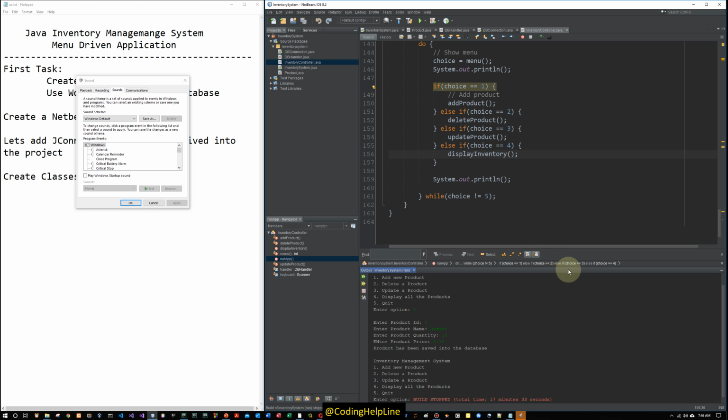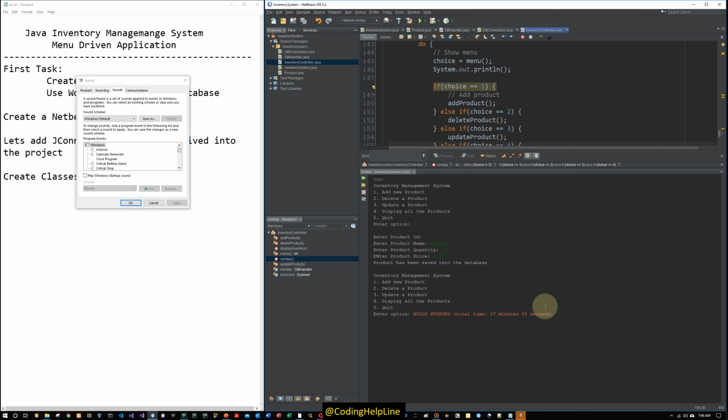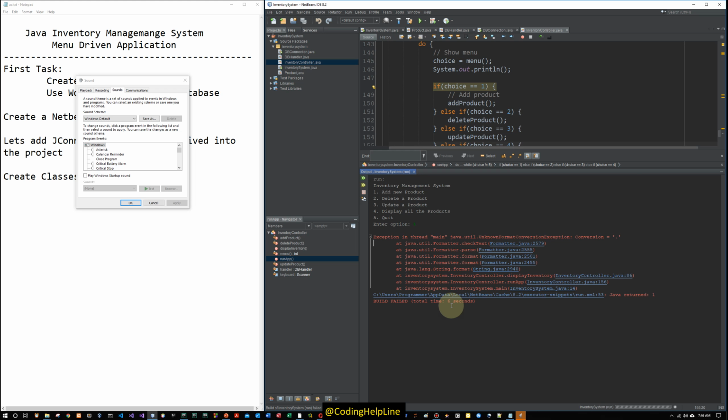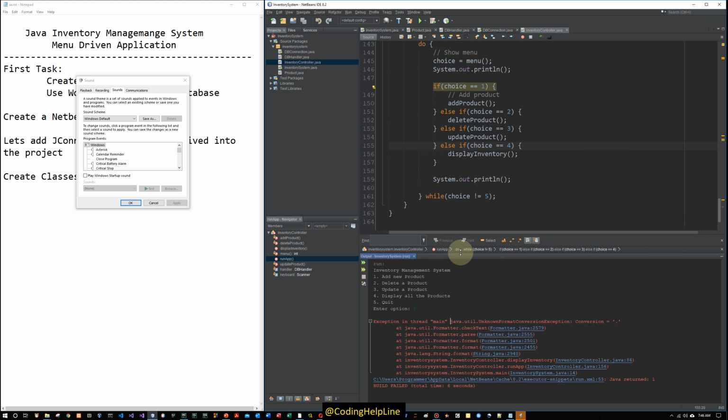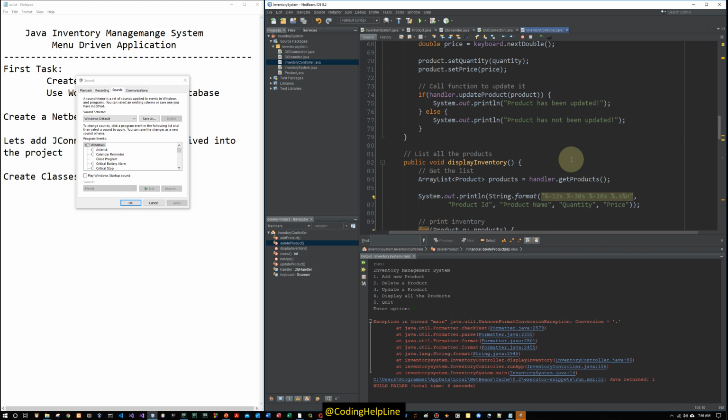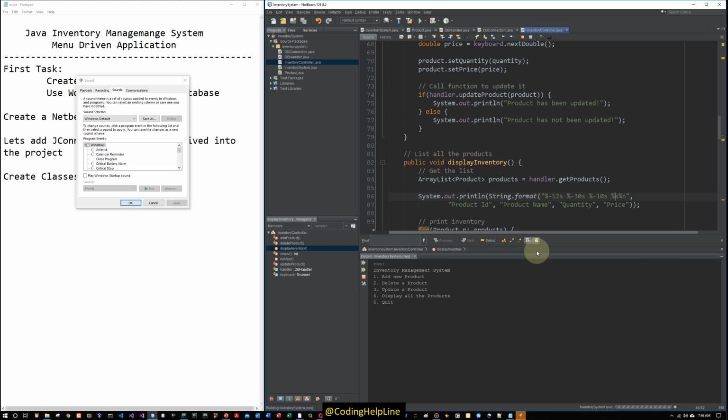Stop this. Let's drag it a while upward. Run the application. Okay. Let's call this one. Okay, and non-conversion. Need to see what happens here. Okay, this is the problem. Run. Option 4. Okay, this will display our inventory.